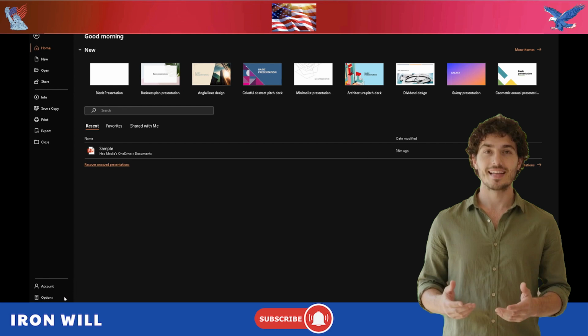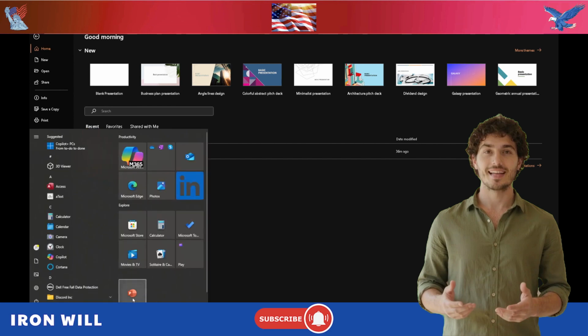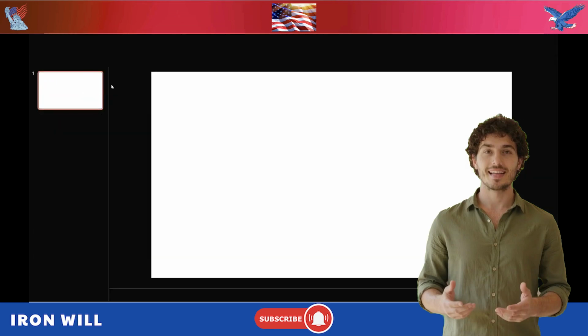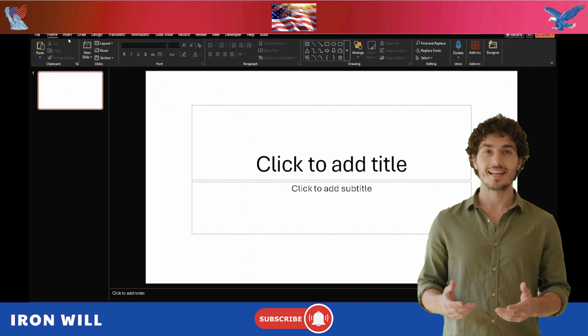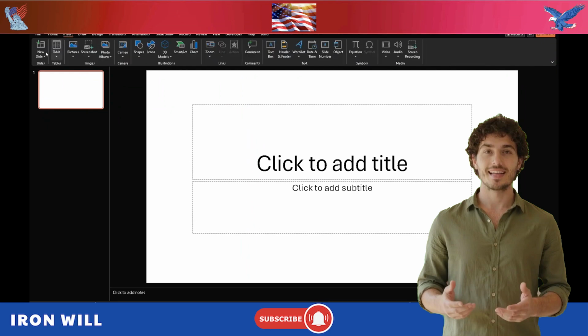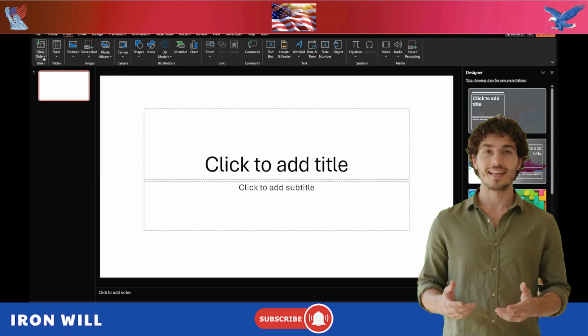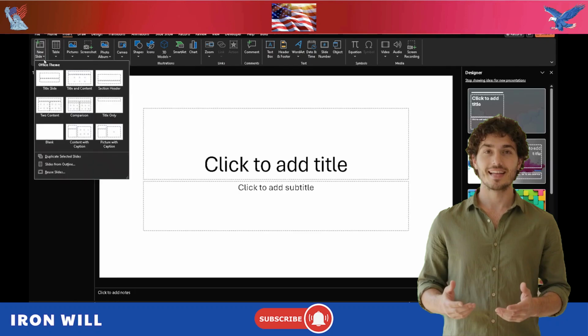Once the application is running, start a fresh presentation. This serves as the base for organizing your thoughts in a clean, professional manner. Head over to the Insert tab found in the top menu bar. This section allows you to manage the slides that make up your project. Select New Slide to add one to your deck. It is best to choose a blank layout for this first slide.